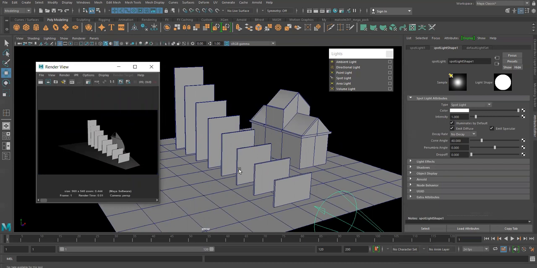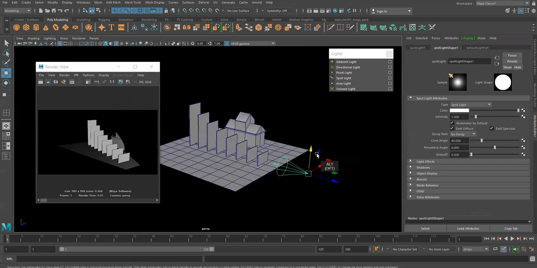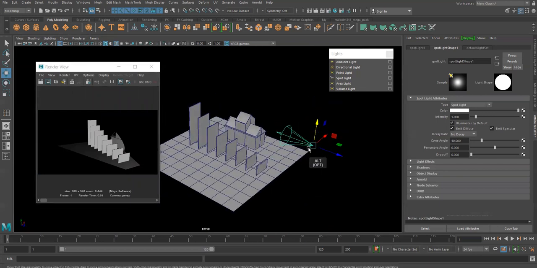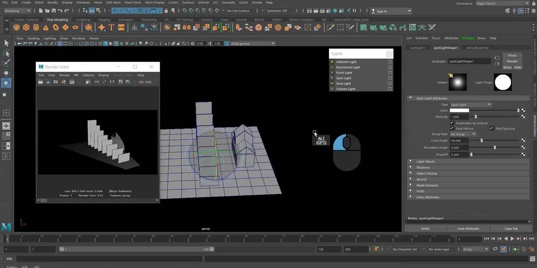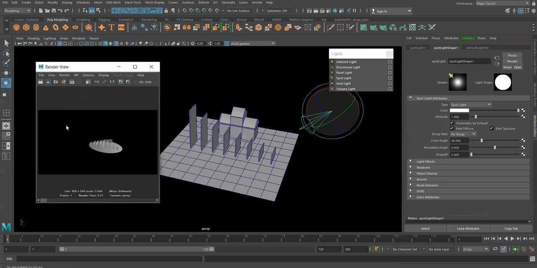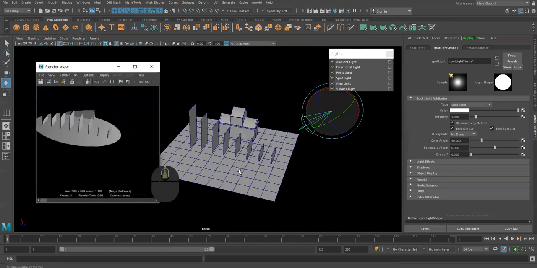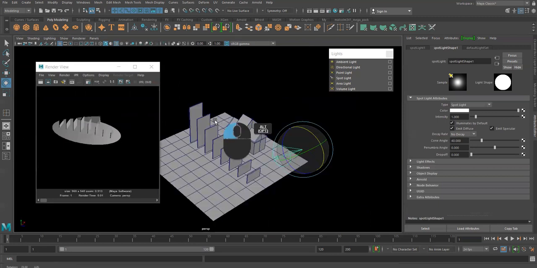Okay, so the light is spreading everywhere. And what if I go there? I press E, then I press, yeah. See that? This is what a spotlight does. It just creates a round pattern of light. That's what a spotlight always does.